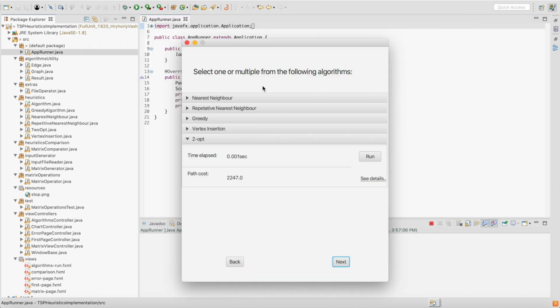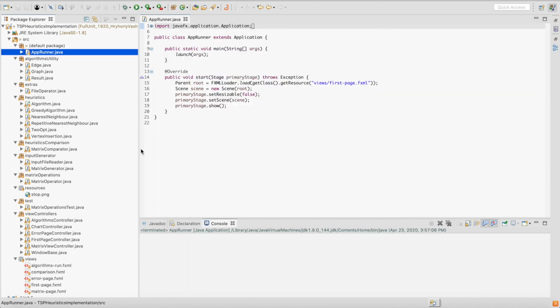So this is all about the functionality of the software part for the full unit project on the topic of Travelling Salesman Heuristics. Thank you for your time.